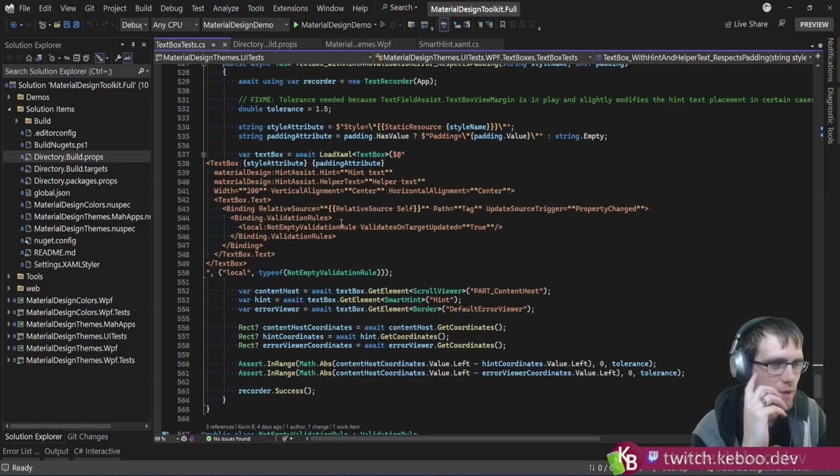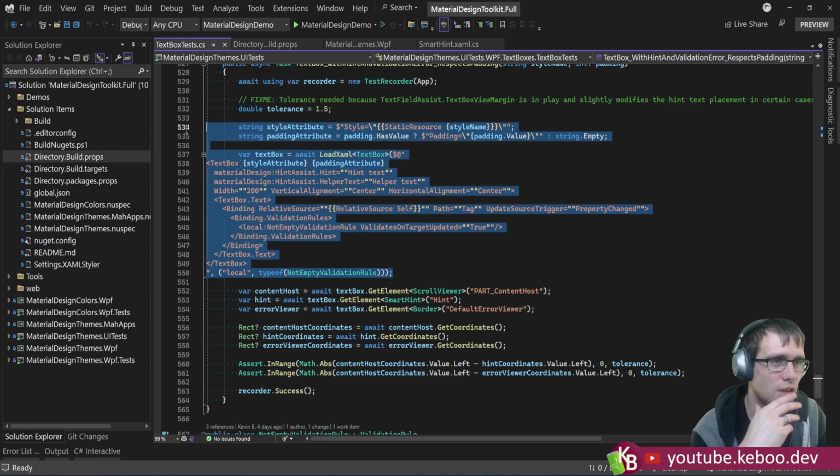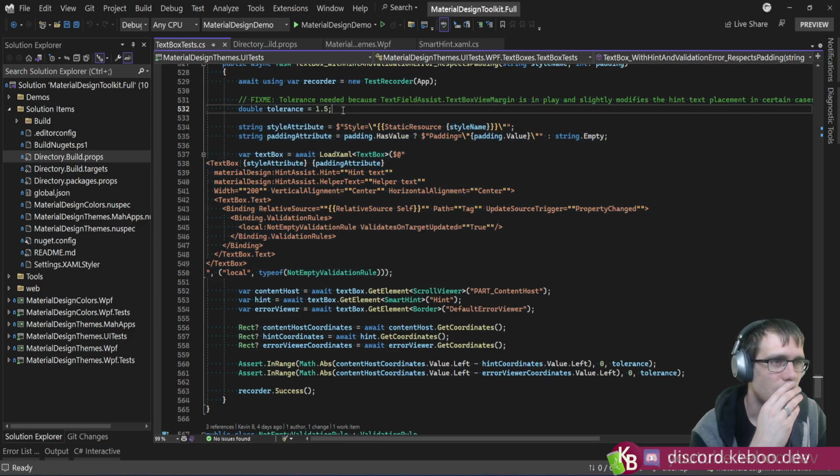Too often this material design project is not done well with checking for bugs before release, and that's largely on me. But that was the whole point of this XAML test, so that we could actually deal with this. And I don't actually mind this tolerance. This isn't that big. Like 1.5 is pretty small.